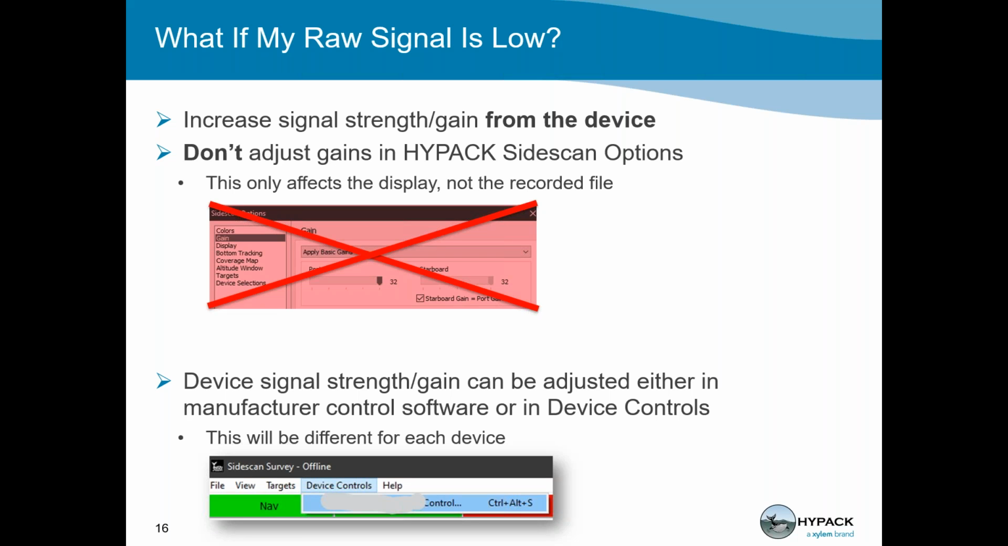Instead, what you should be doing is looking at the device controls for your device, which are available under the device controls window in Sidescan Survey, or you can be adjusting it in your manufacturer's control software. This is different for each device. As much as I'd love to go over the setup for the dozens of Sidescan devices we have available in HYPACK, it's not feasible.